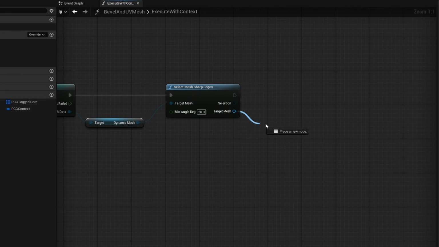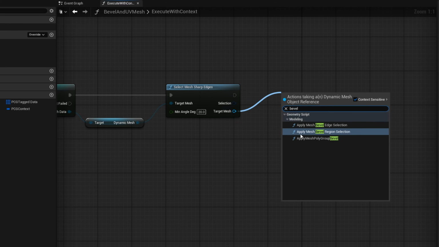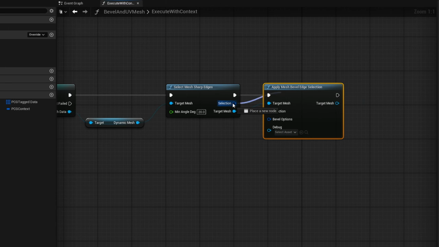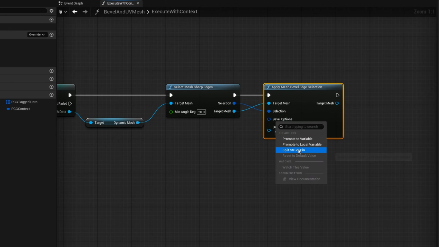So from here, from the target mesh, I'll drag out and search for bevel. And we have a few options: apply bevel edge selection, region selection, and polygroup bevel. In our case, we're doing edge selection because we've just selected the edges with the previous node. So I can take the selection and plug it into our selection. And then I can open up our bevel options by right-clicking and split struct pin.